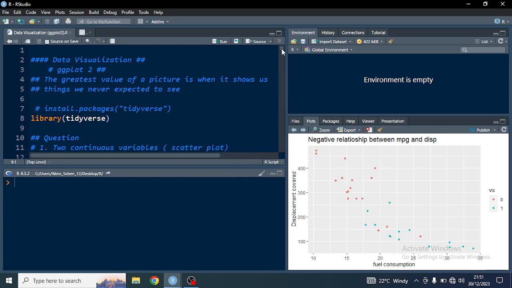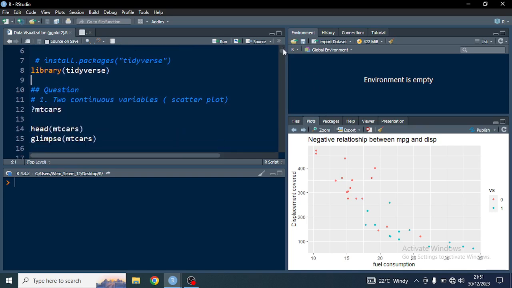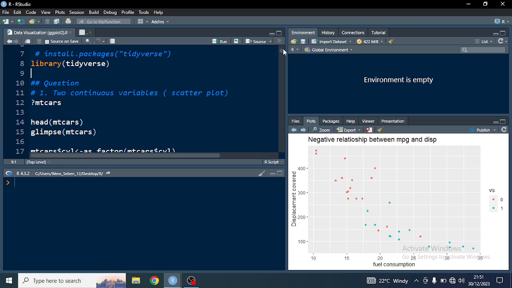When we are using scatter plots, they are used to visualize two continuous variables. So one continuous variable on the x-axis and one continuous variable on the y-axis. This is a data set called mtcars. So we'll be using this data set.